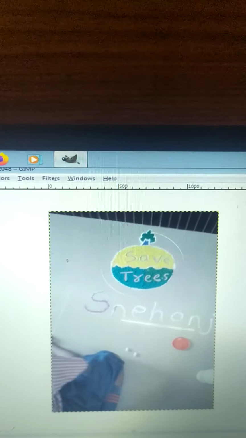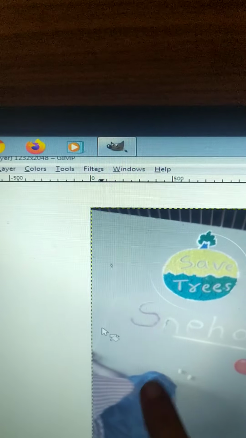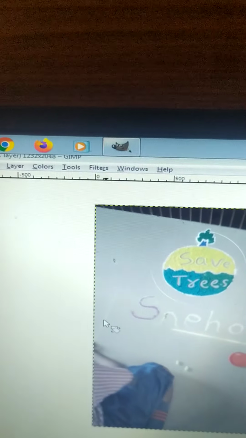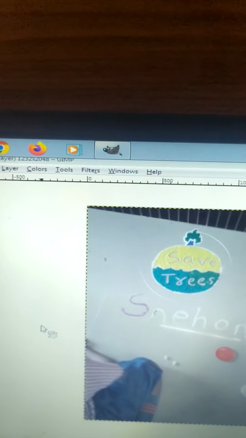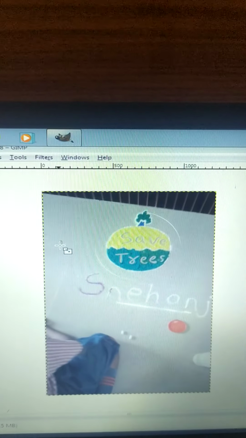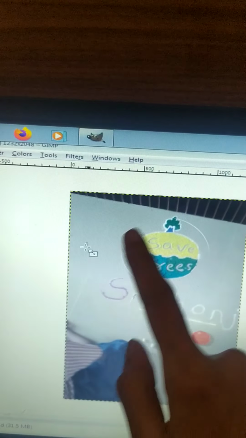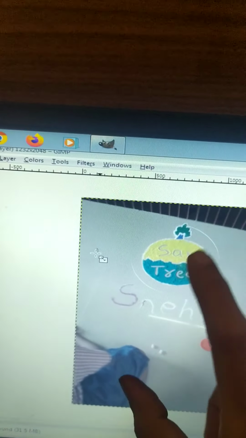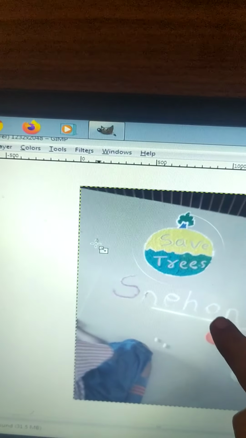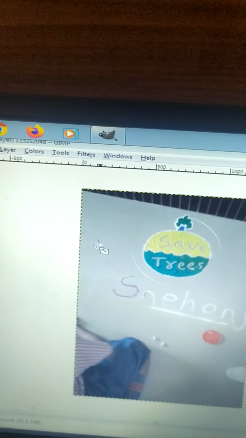The next is rotate tool. So what can you do using rotate tool? You can rotate the image using the rotate tool. The next is scale tool. So scale tool, how can we use this scale tool? We can use it to increase or decrease the size of this image. We can make it smaller or else bigger.